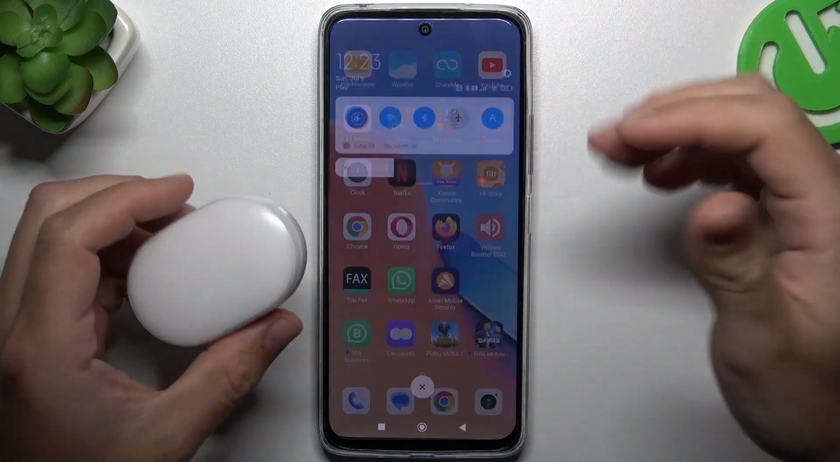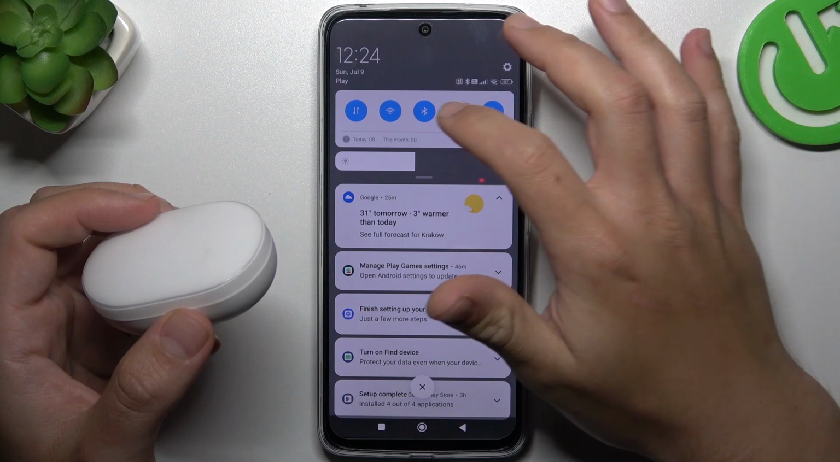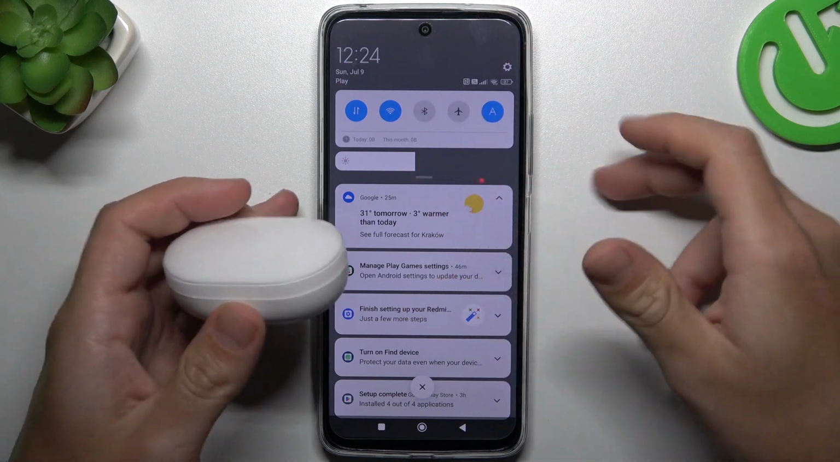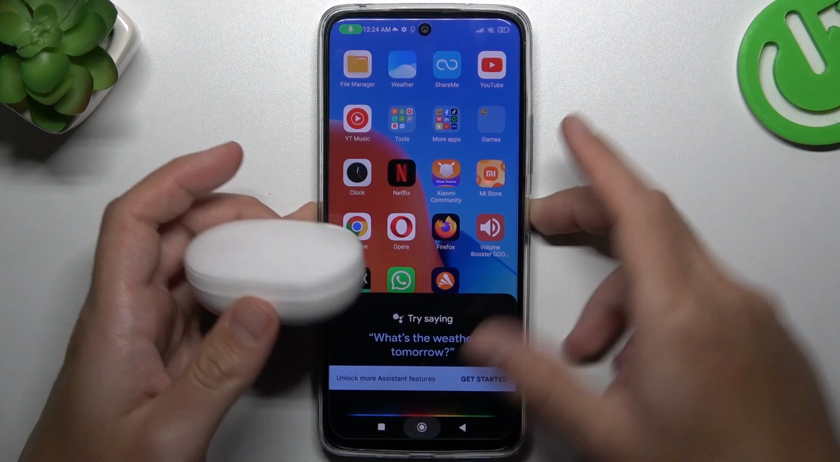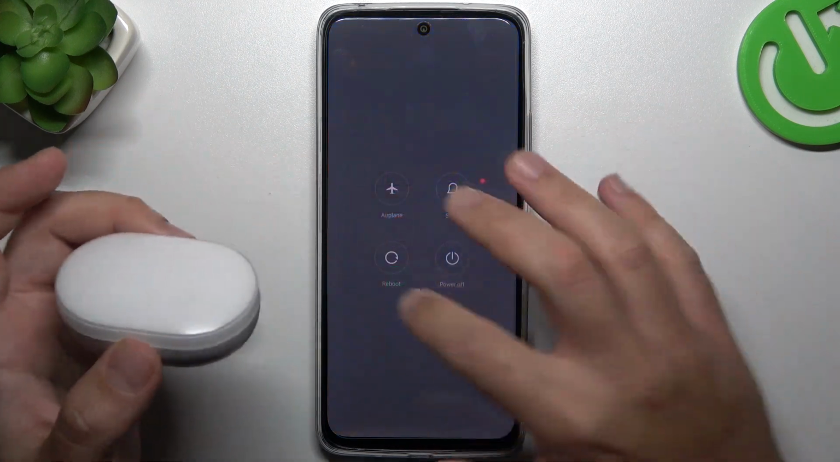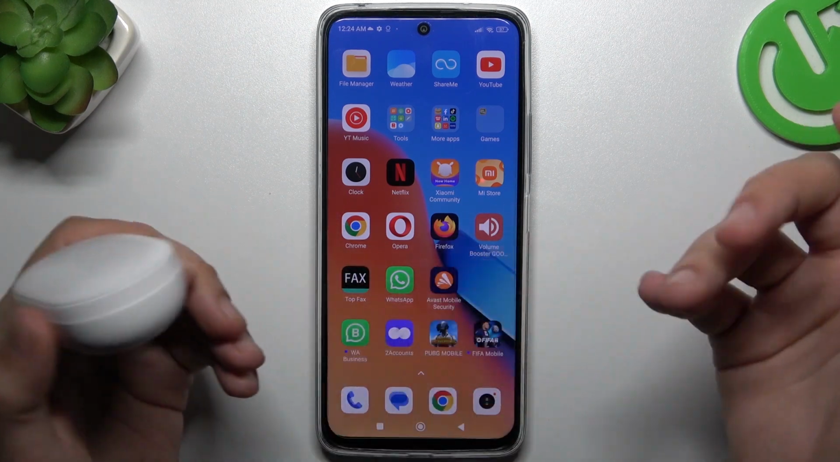So at the start, when I have a problem with my headphones or any other Bluetooth gadget, I start from the simplest way: just switch off and switch on the Bluetooth connection again to restart it. You can also try to restart your phone by holding the power button for a few seconds, or the power button and volume up, and tap on Reboot. A little bit obvious, I know, but sometimes it really works, so just try it.